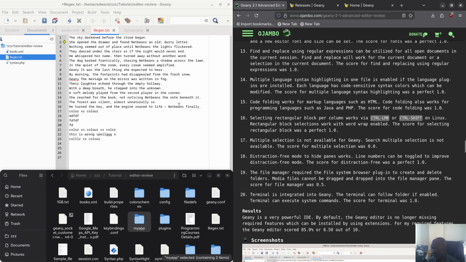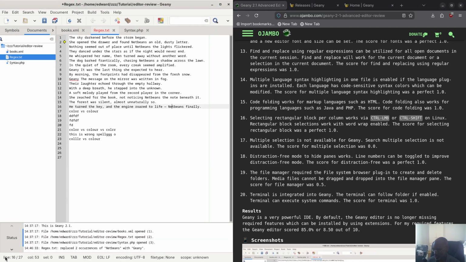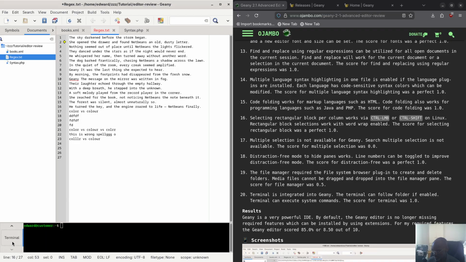And then the terminal is really actually pretty good. You guys saw the terminal. I believe it's down here. Yeah, the terminal. See, I could get this to follow the path. So right now it's not following it. You see, it's in my home folder. This regex file is actually in /z tutorial /editor-review.